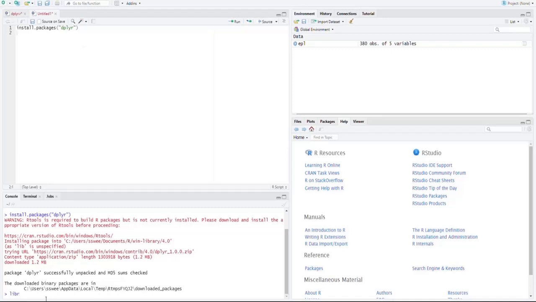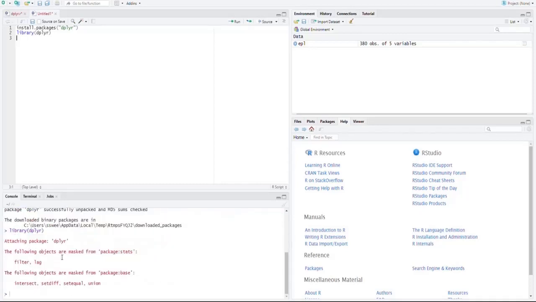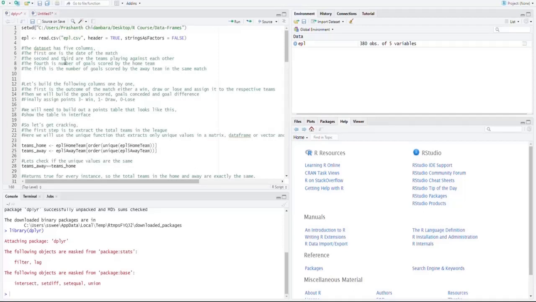And now let me call that using the library function. So library(DPLYR), control enter. It's running. So wait for the stop symbol to vanish. Yeah, it's now loaded the tool. Cool. So now let's get started with the actual problem.